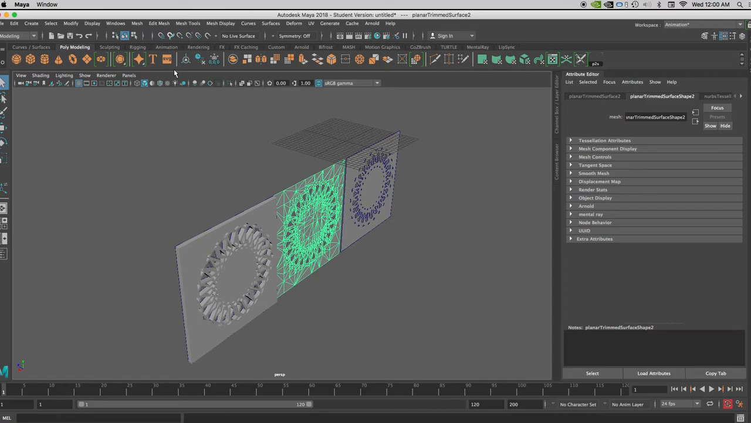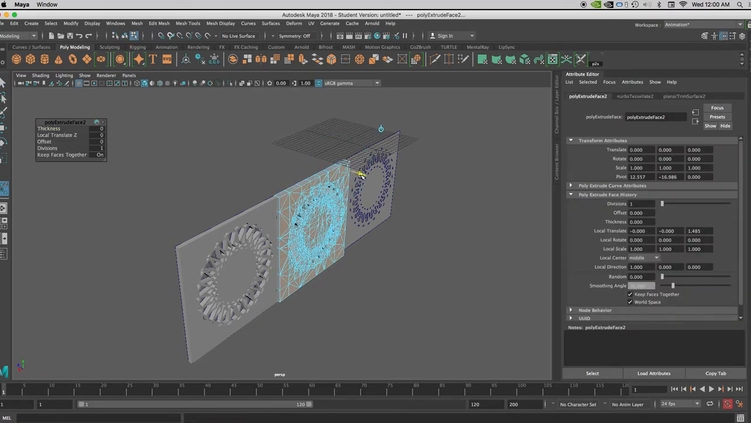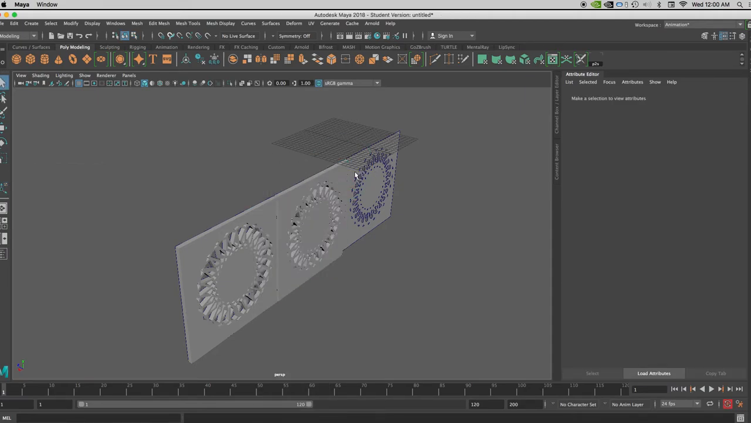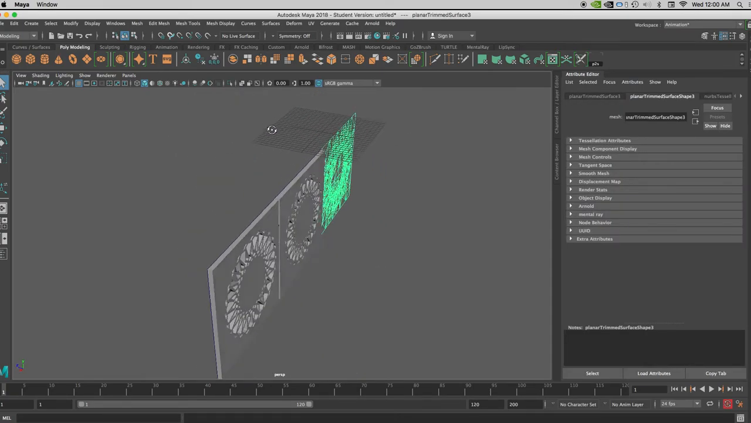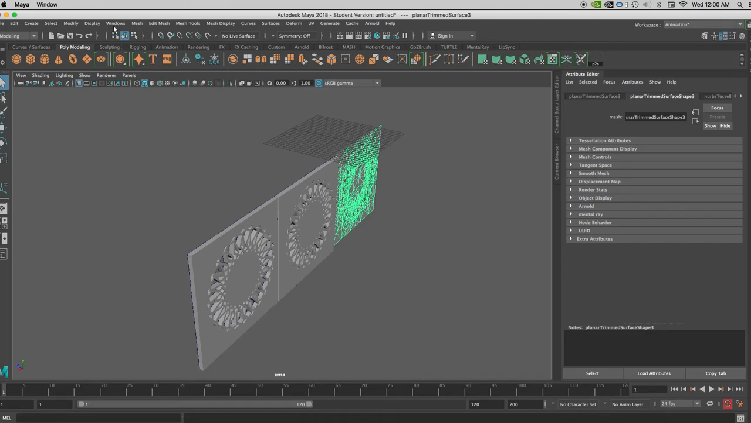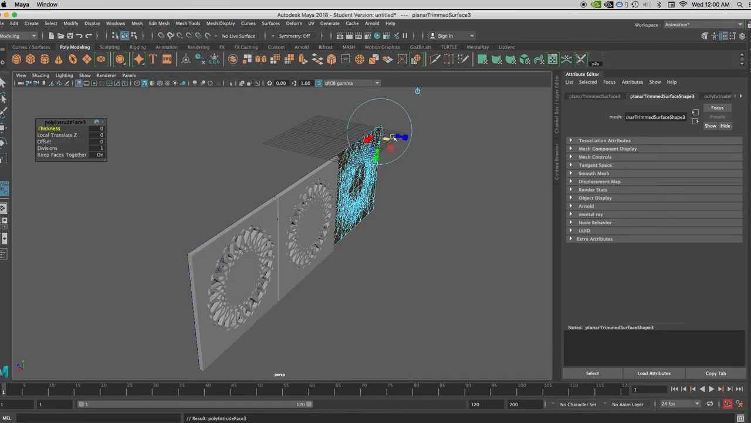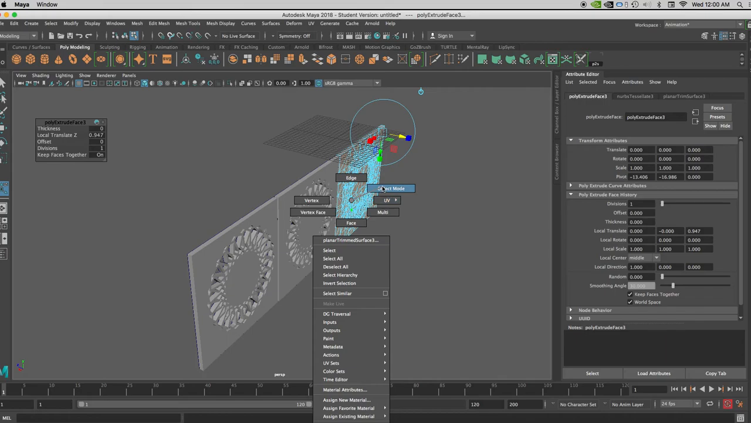I'll just hit Command E this time. Command E for extrude, and give it some thickness. Great. Go back into object mode by right-clicking, and then go to the third one, and we will do the same thing. Edit Mesh Extrude. Use the arrow, give it some thickness. Go back into object mode.